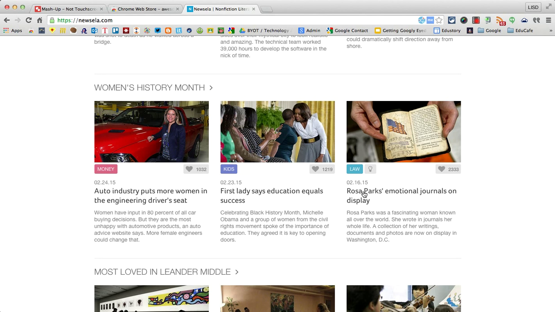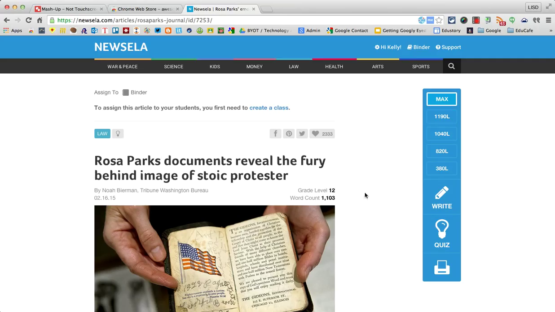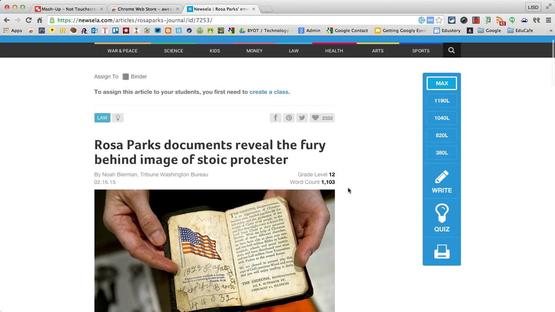So if I click on the Rosa Parks emotional journeys on display, what's going to happen is it's going to come up and I have the ability now to change the Lexile number in order to control the reading level for my students. So if I click on Max, it's going to tell me that this article written exactly like this is on a 12th grade level and the word count is 1,103. I can capture this URL right here and post this in my Google Classroom. I can post it on a document. I can post it on a website, wherever you're getting the information out to the students.